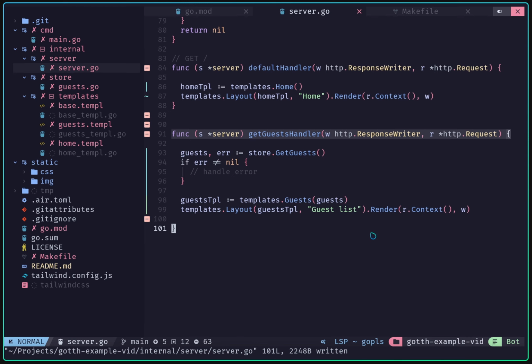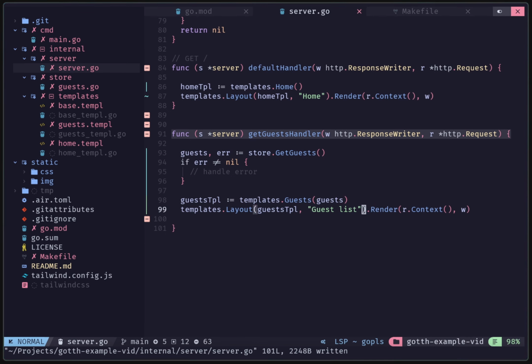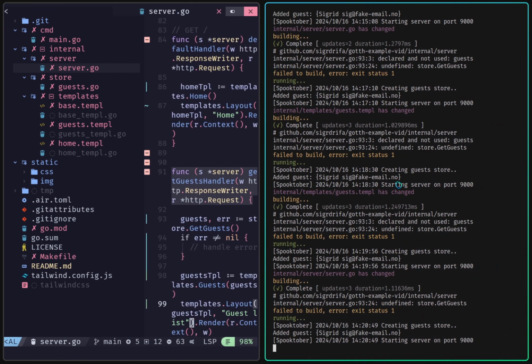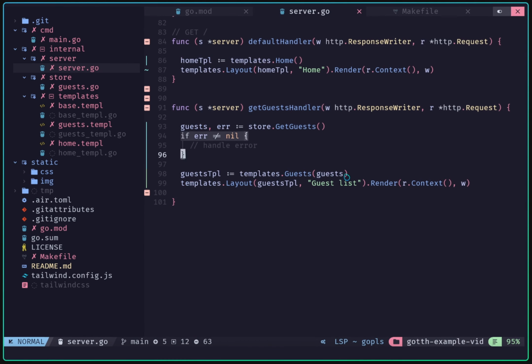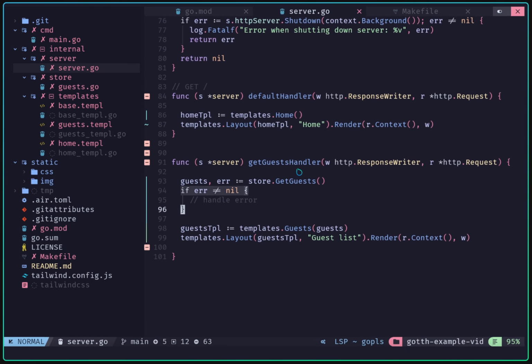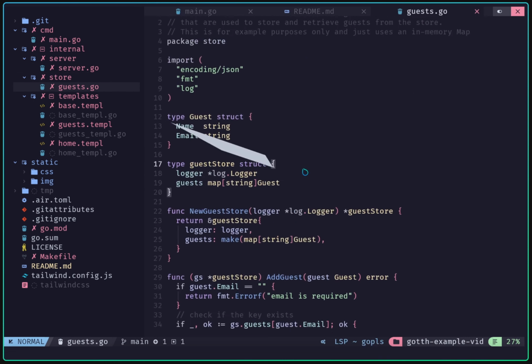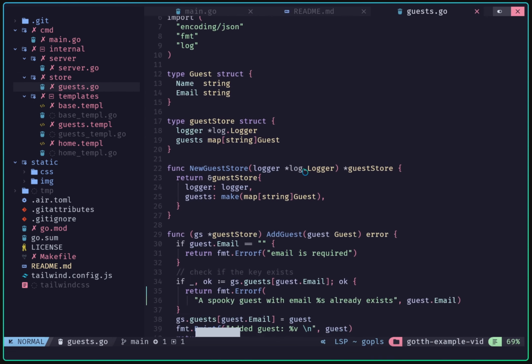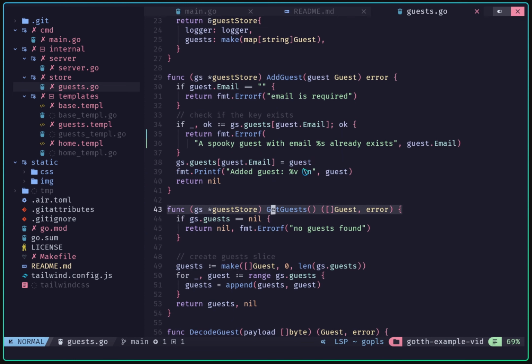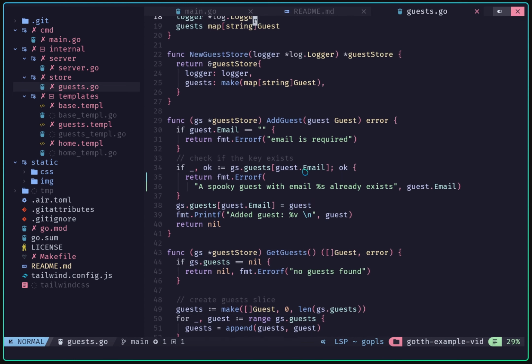I can tell you from looking at the side of my screen that it's currently complaining, and I will show you. With the Air tool here, you can see it tried to compile, but it's saying undefined: store.GetGuests. So clearly I've made a mistake, and I need to remember what I actually named that function, which I think is actually just Guests. No, GetGuests. I thought it was GetGuests. Okay.